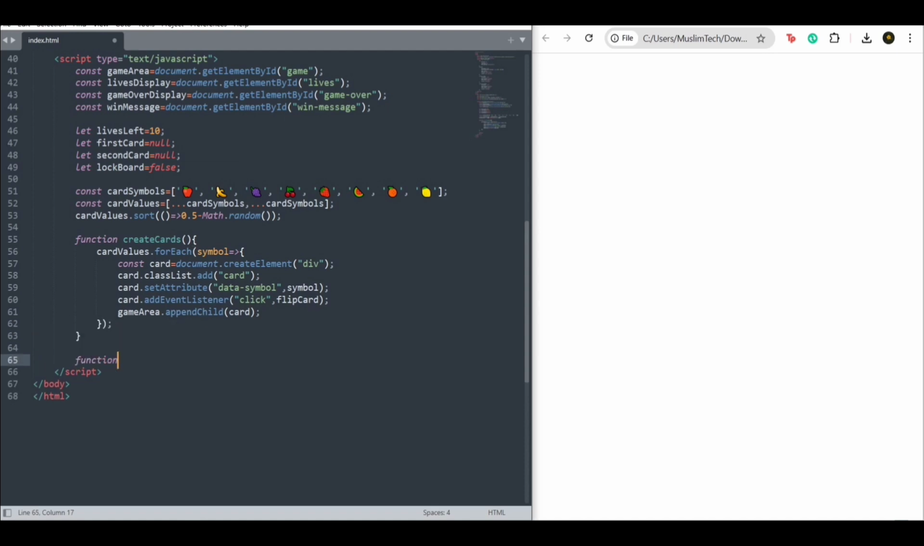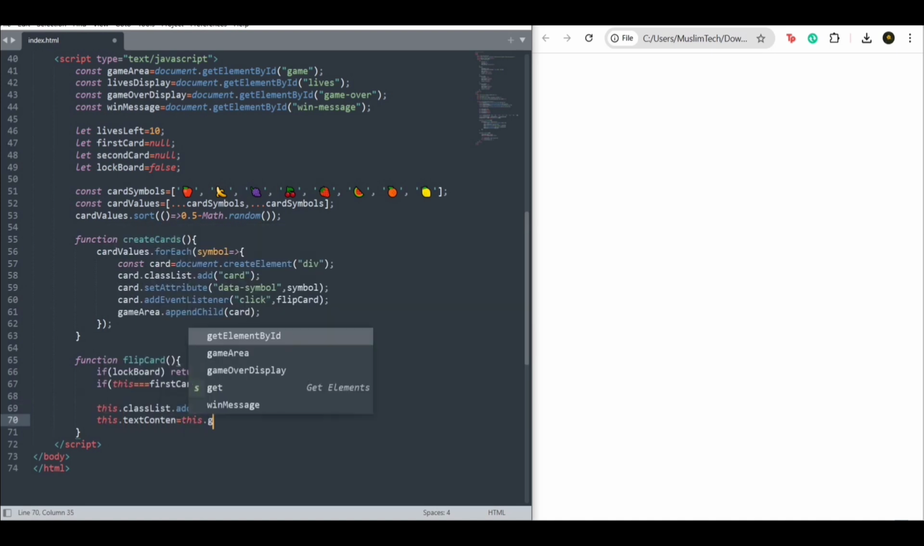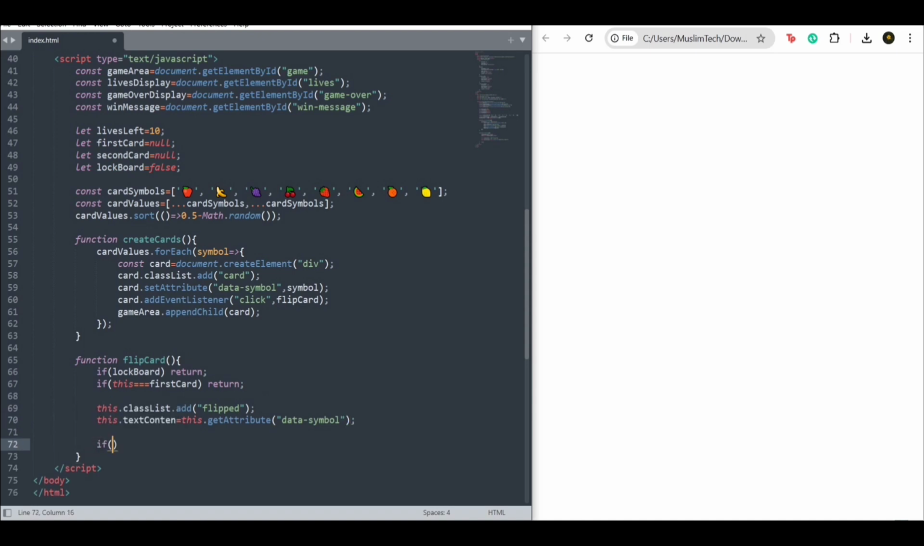This function will handle the logic for flipping cards when they are clicked. If the board is locked, exit the function, preventing further flips until the current turn is resolved. I want to prevent the player from flipping the same card twice. I am storing references to the cards which are flipped, and then I will call a function to check for matches.